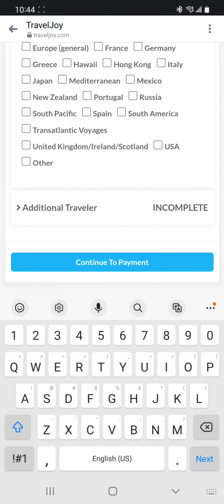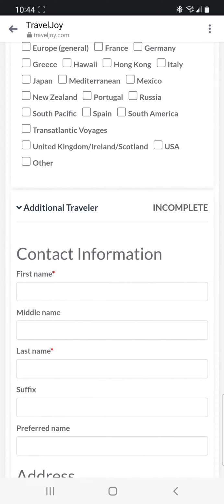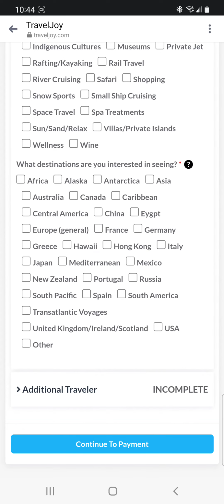And then you will do additional traveler. If there is a second person, you will fill it out again here. And then you will go to payment, and it will ask you for your credit card.